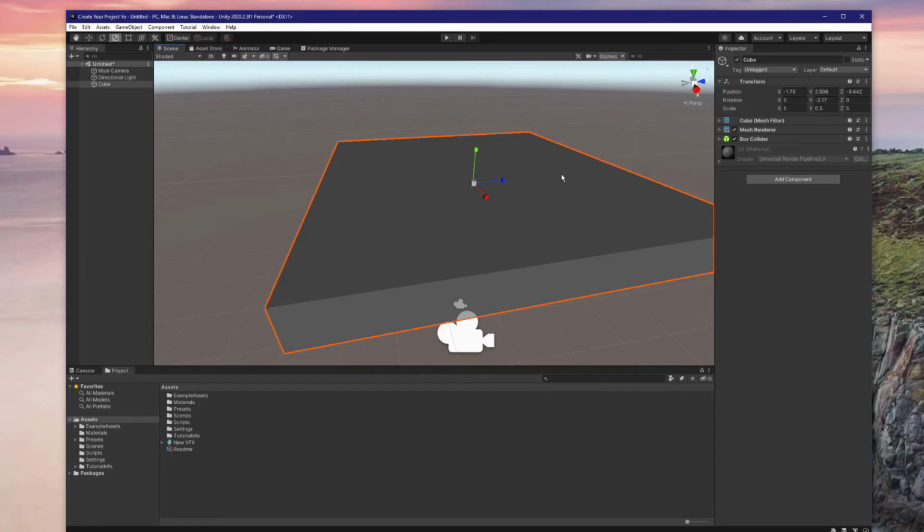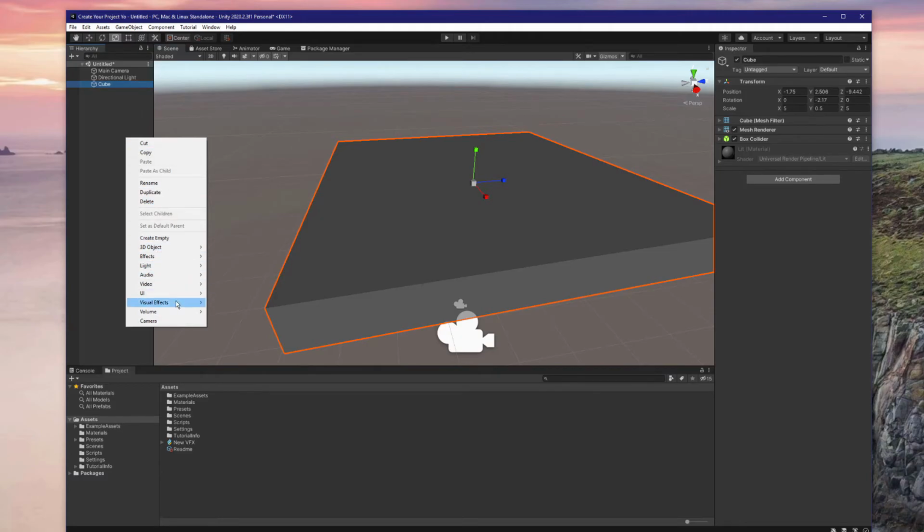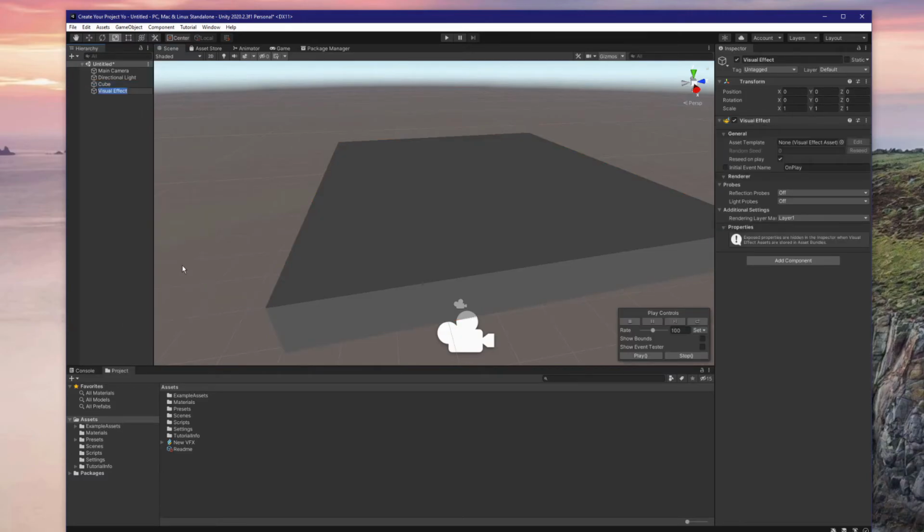Next, we'll create a visual effect atop that floor. Right-click in the hierarchy, go to Visual Effects, and then Visual Effect. Note that if this option doesn't appear, you may have needed to restart Unity after installing the visual effect graph. This will create a game object with an empty visual effect component attached to it. The reason why it is empty is because it doesn't have a VFX asset attached.